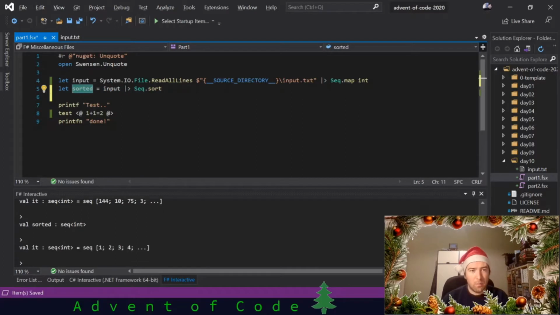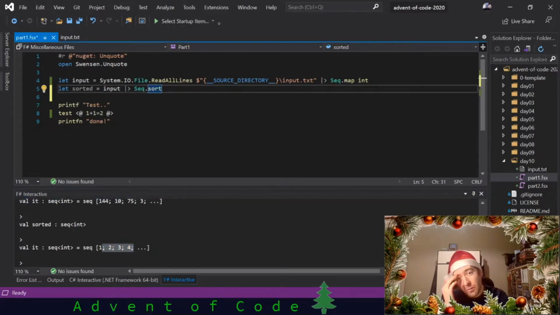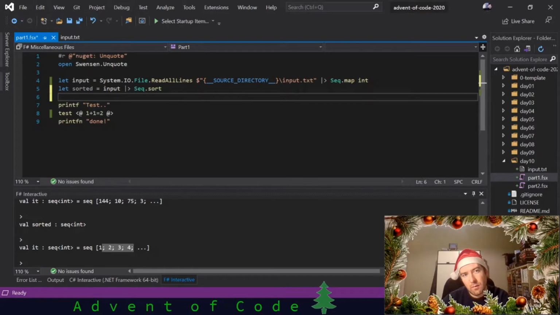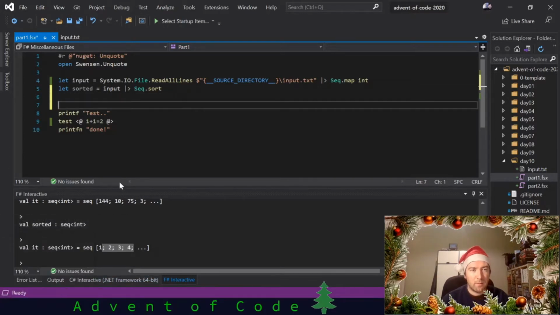I hope this is just a sort. Yeah, this is just a sort. Okay, and then we need the differences. We start at 0 and we end at +3. I'm just gonna append the 0 up front and the +3 at the end. Yeah, let's do that.